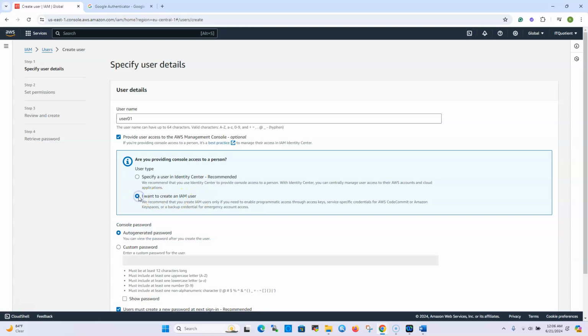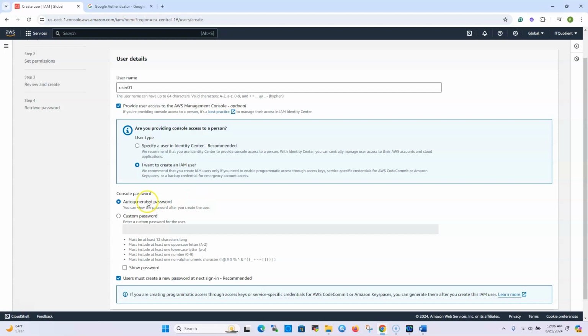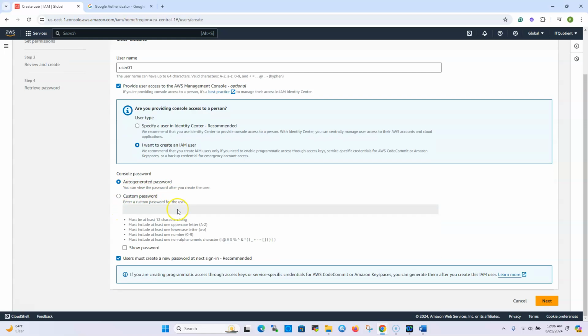I select that. Then it's going to ask you for the password. Do you want a password to be automatically generated, or do you want a custom password? If you select automatically generated password, that is fine. But if you select a custom password, you select this one. Okay. Now, let us select automatically generated password.